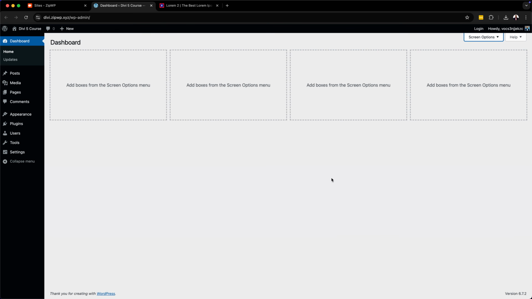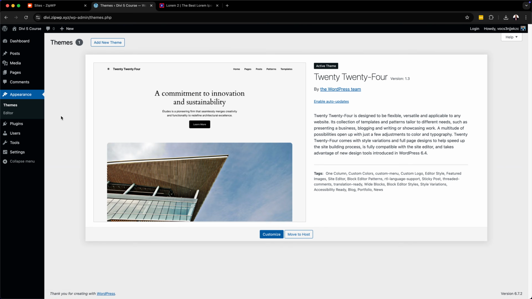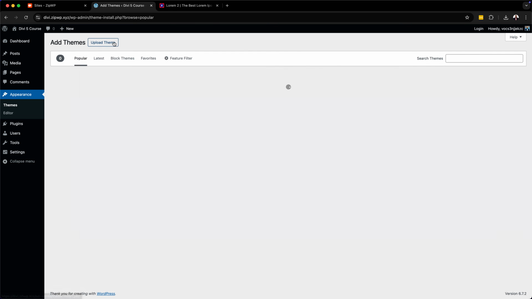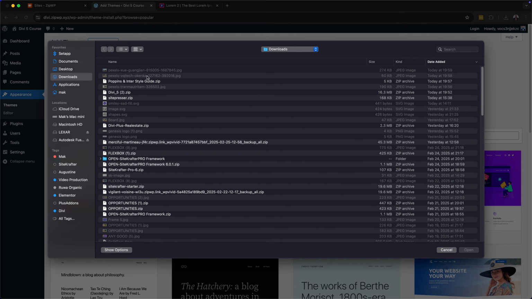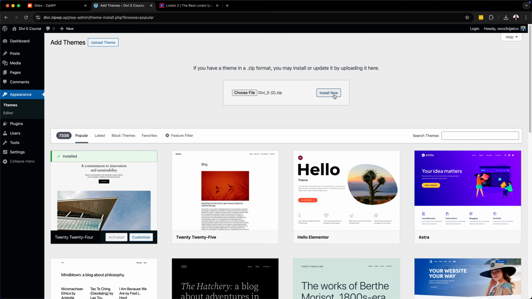All right, so now that I have this, the next step is to install Divi 5. So I'm going to come over now to Appearance and then click on Themes. Next, we're going to click Add New Theme, Upload Theme, Choose File. So I know my file is in the downloads and it is right here. I'm going to double click to install Divi 5.